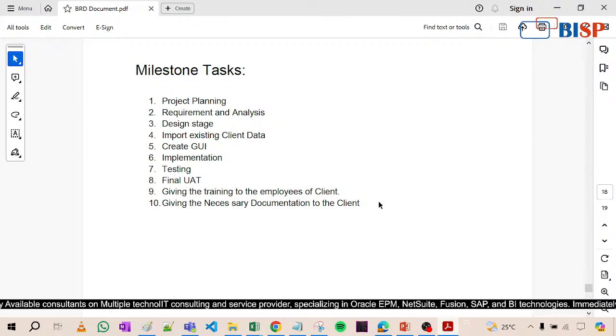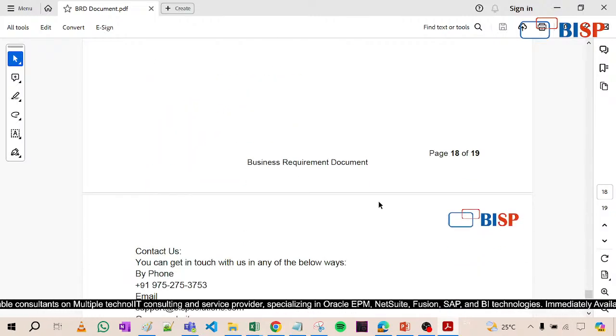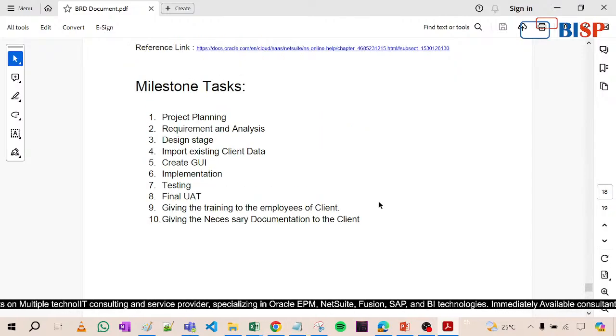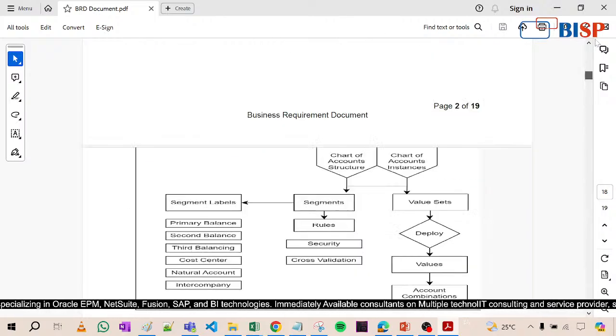In future, once all these things are written, we have to take the sign off from the client. Sign off of the client means it is now fixed. The requirements are frozen. Now no further changes will be done. Now our consultants are good to go ahead. So this is how the BRD is prepared.